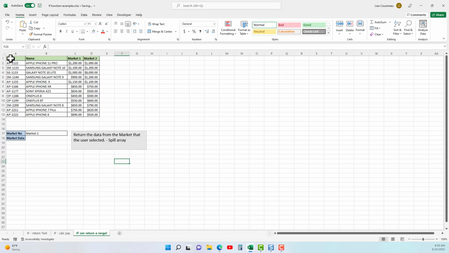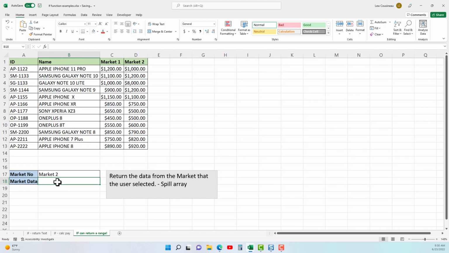So here's my scenario. I have these products again, and the price is different in market 1 versus market 2. And so right here, I'm having your user type a market. So they may type market 1, they may type market 2. Okay, and once they type that market, I want to return the range of cells that represent the prices in that market. So right here, zoom in again, we are going to do an equal if.